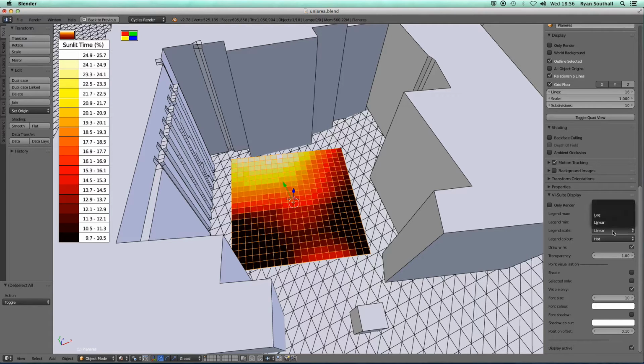We can choose to plot either logarithmic or linear. Logarithmic is good where we have a very big difference between the highest and lowest values in a plane. But because we're only talking about sort of 0 to 25 in this case, then linear is fine.